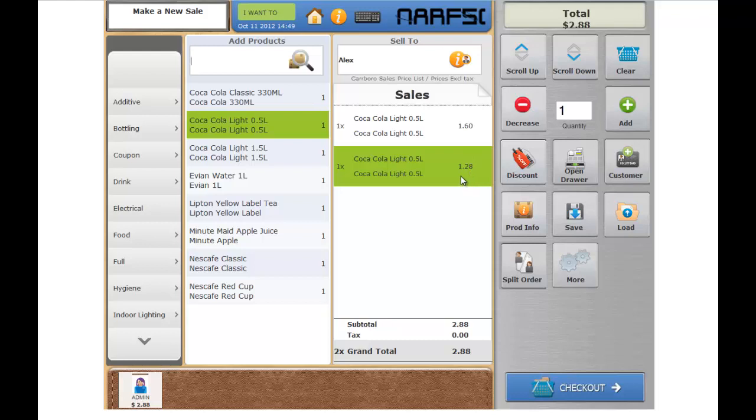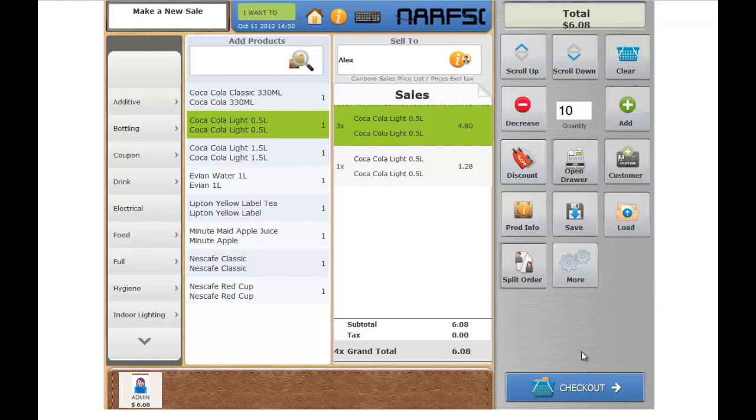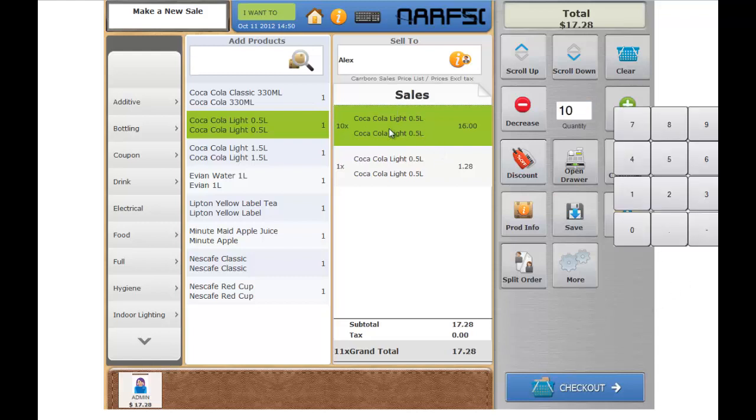Now if we want items on the same line, that's fine too. We don't have to add in a full list of the same item. All you have to do is select this one item and then we can actually click add and it will automatically add in the total. Or if we have a large number of items, we can actually type in the number as well. So there's many different ways to actually add it into the system. So notice here we've got a full 10 items of the same item on the same line.